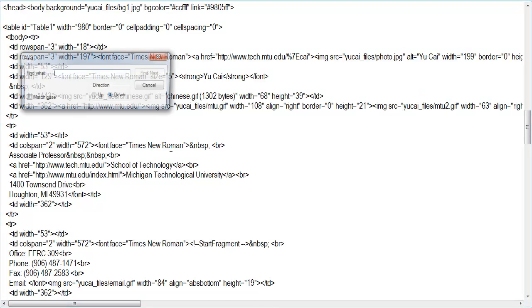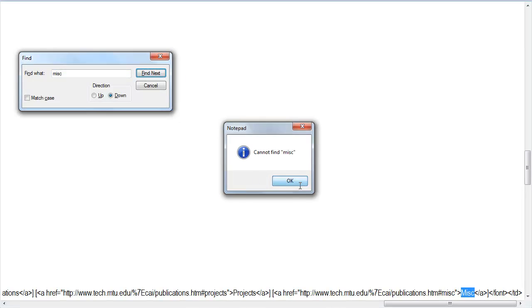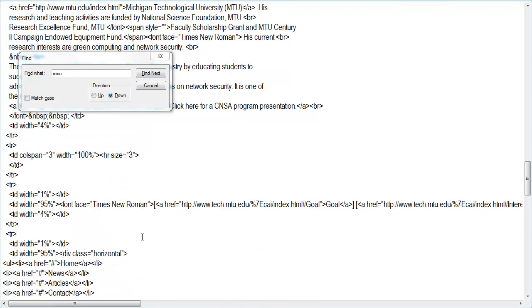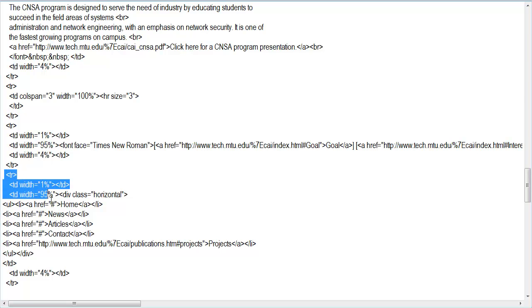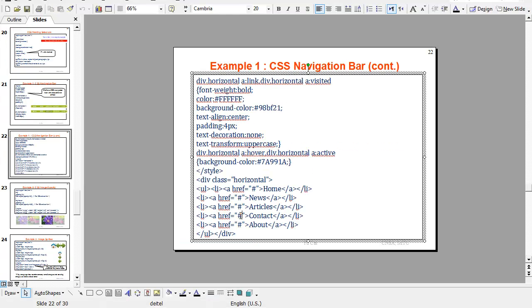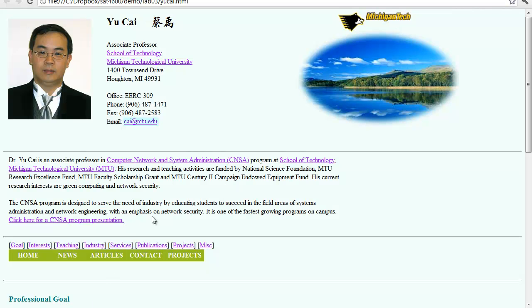So if I search for MIC, okay, here's my old menu. You can see here I added something else, put my navigation bar there, which is just this piece of code. Okay, just play with this, and that should be pretty simple.